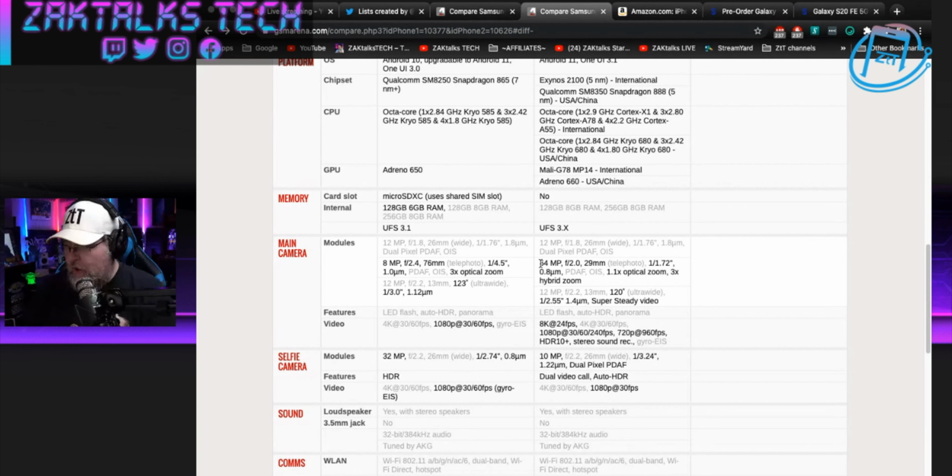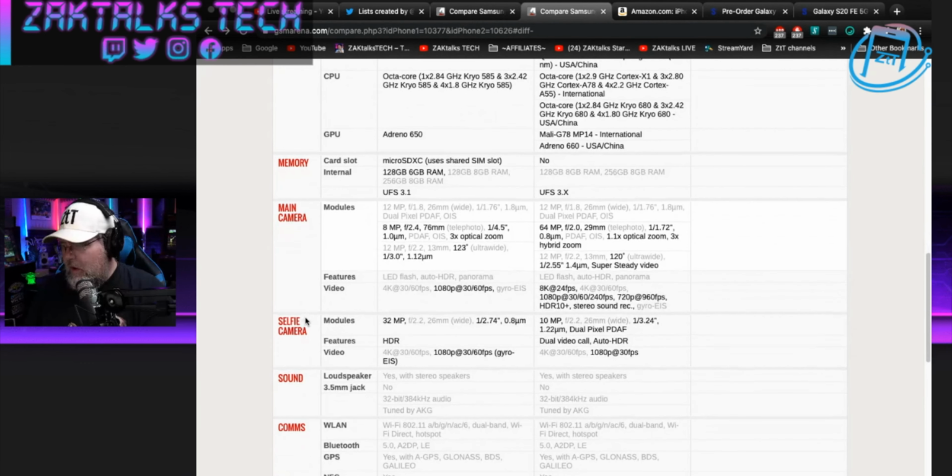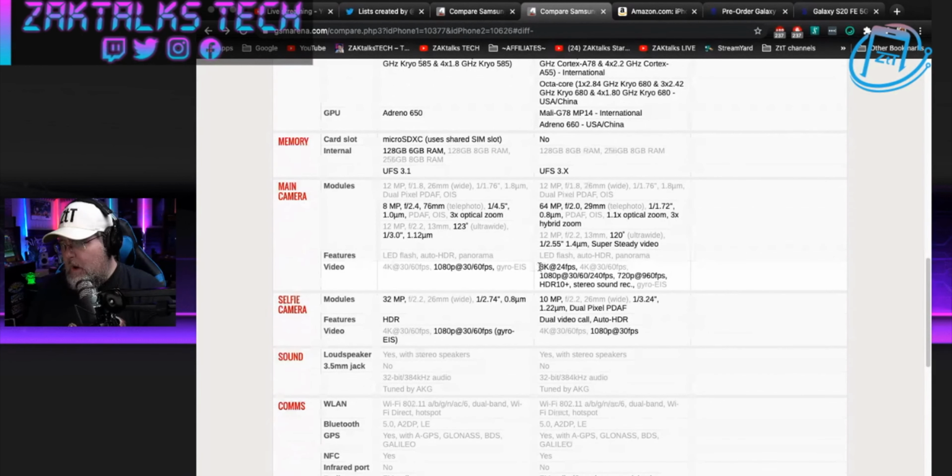And then when you look at the ultra wide, as you guys can see here, they're both at 12, okay? And again, f-stops, everything is practically the same. Recording features and whatnot are all practically the same. Of course, with the 21, you're going to have the 8K availability. That's one of the biggest differences there when it comes to the video side of things.